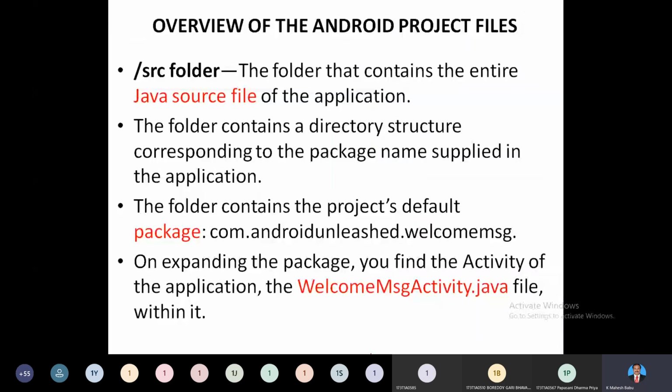The SRC folder is where you maintain all the Java source files. Files will be available in the SRC folder. We need to expand the SRC folder, and in that we can find the package. Inside the package we can find the Java file. Right, so all the source files.